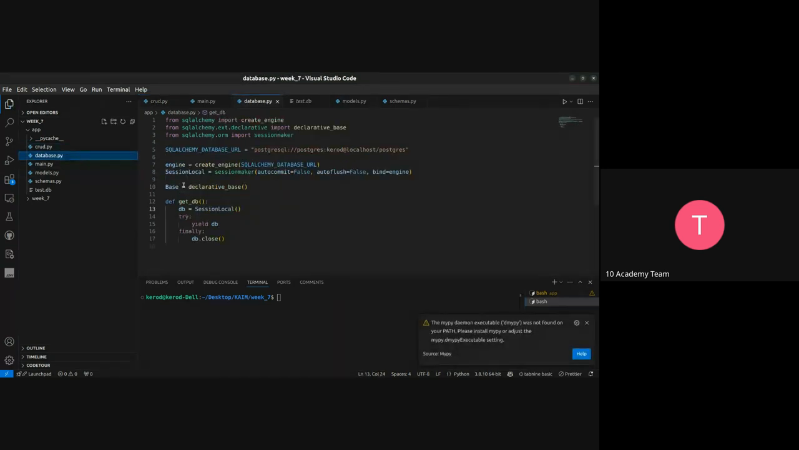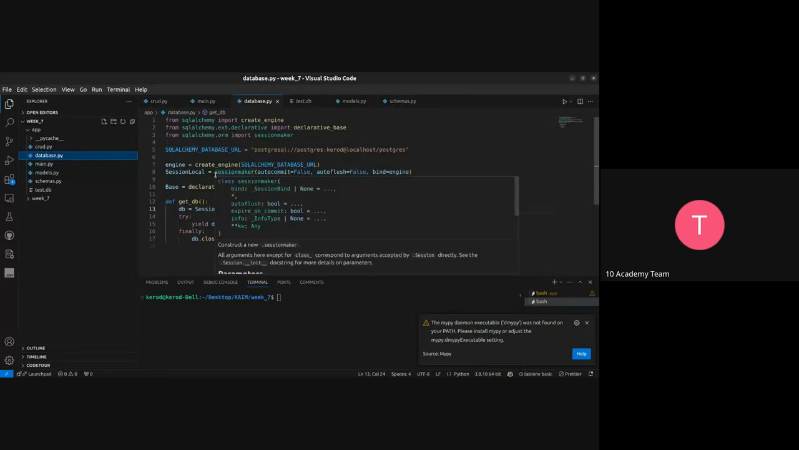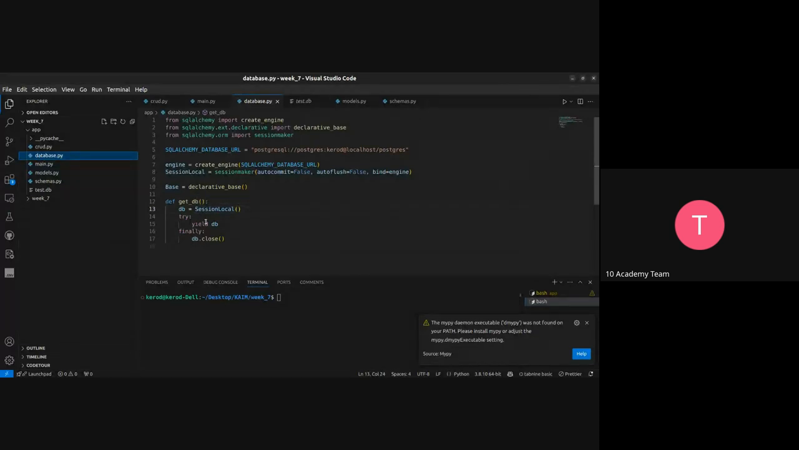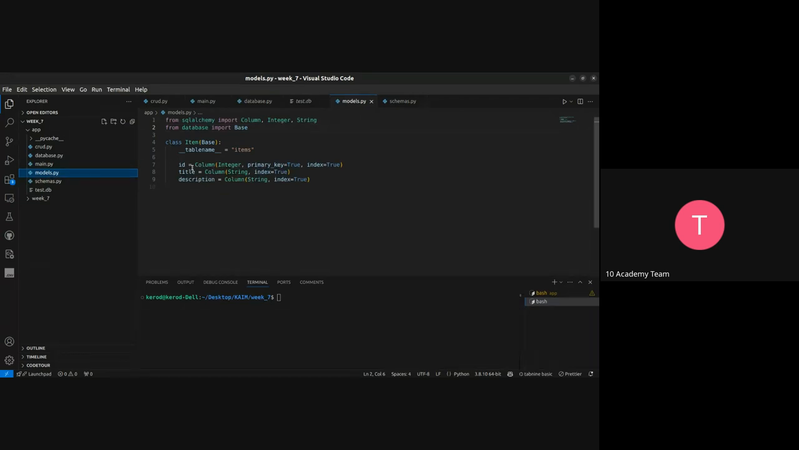For the database, I have the engine with create engine and SessionLocal from sessionmaker. The get db session function yields a local session. It uses PostgreSQL with SQLAlchemy create engine. For the model, there is an ID, title, and description. ID is an integer, primary key true, index true. The title is a string, and the description is also a string.